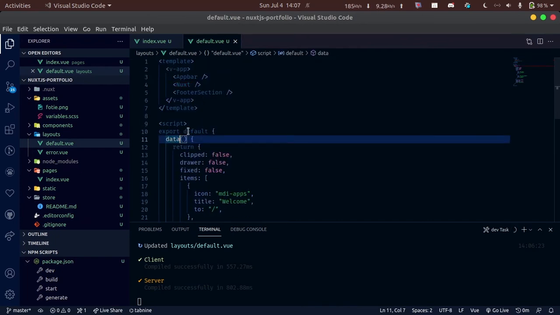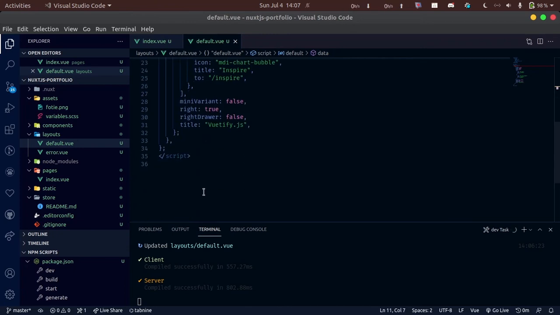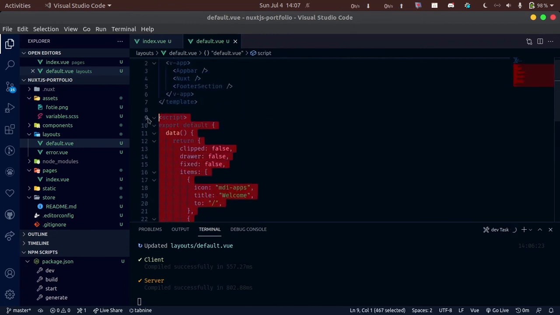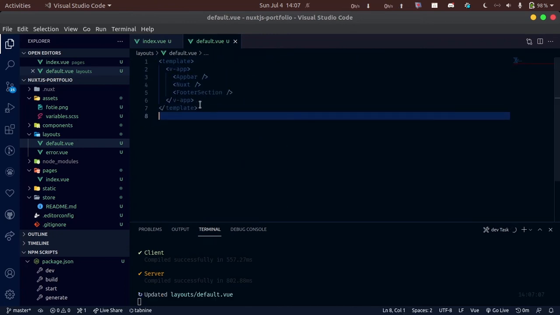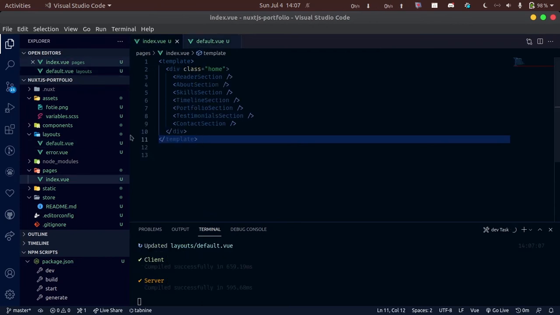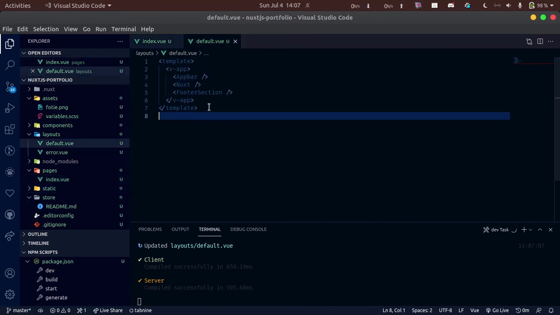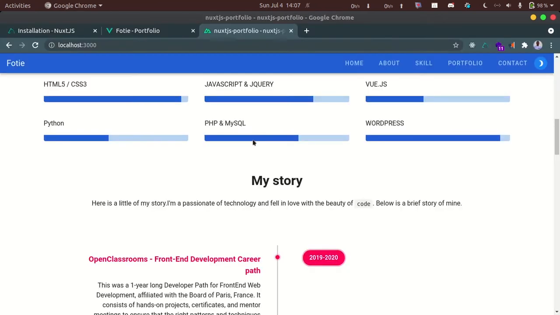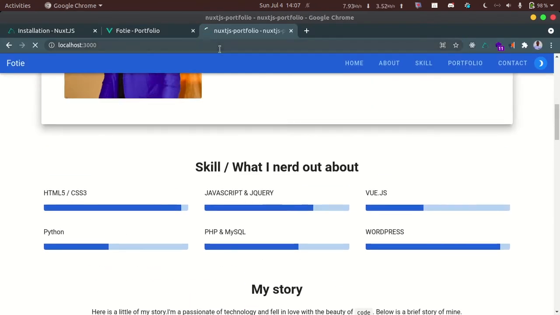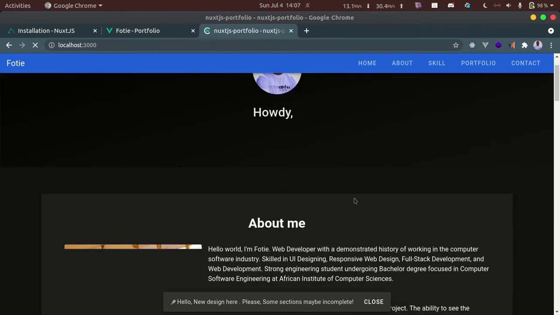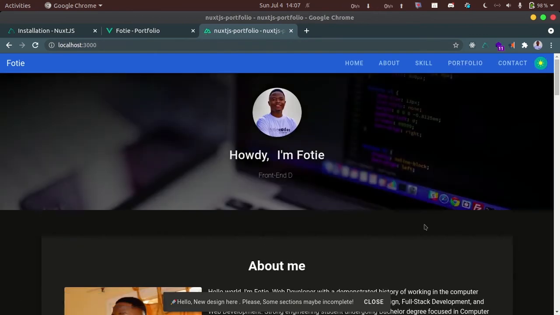So that said, I don't think I need any of this anymore. I'll just clear this up, and look how tidy this is, right? It's just really cool. I don't have to import anything or do whatsoever. It just seamlessly works. Now, we notice that if I refresh, it automatically turns to dark mode.